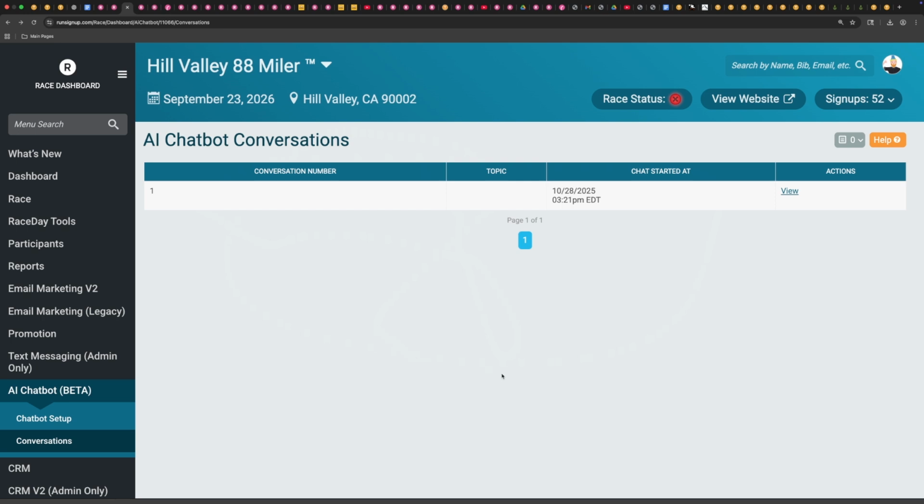Now it might be a good idea to routinely check this every day just to ensure that all the conversations and answers that the chatbot is giving are indeed accurate. Or if you find any mistakes that the chatbot makes, you can come in here and retrain the chatbot to improve the answers that it's giving out to participants.